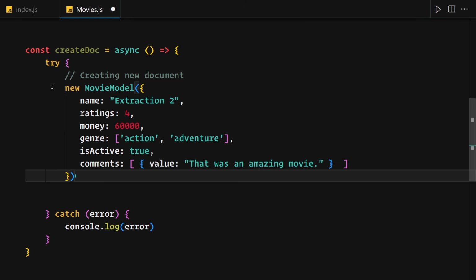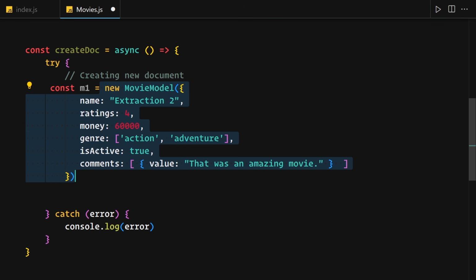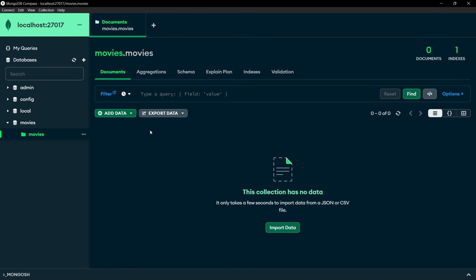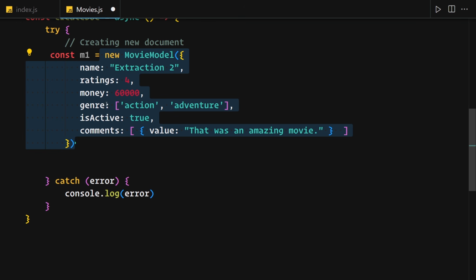So now let me store that in some sort of a variable. I'm going to write const m1, and it will now equal the movie right here, which we've created. So now this is how we are going to be creating our movie, but now we have to save this movie into our database right here. Currently, if I just refresh my database, here you can see we are not able to see anything right here. So now we have to push this movie into our specific database.